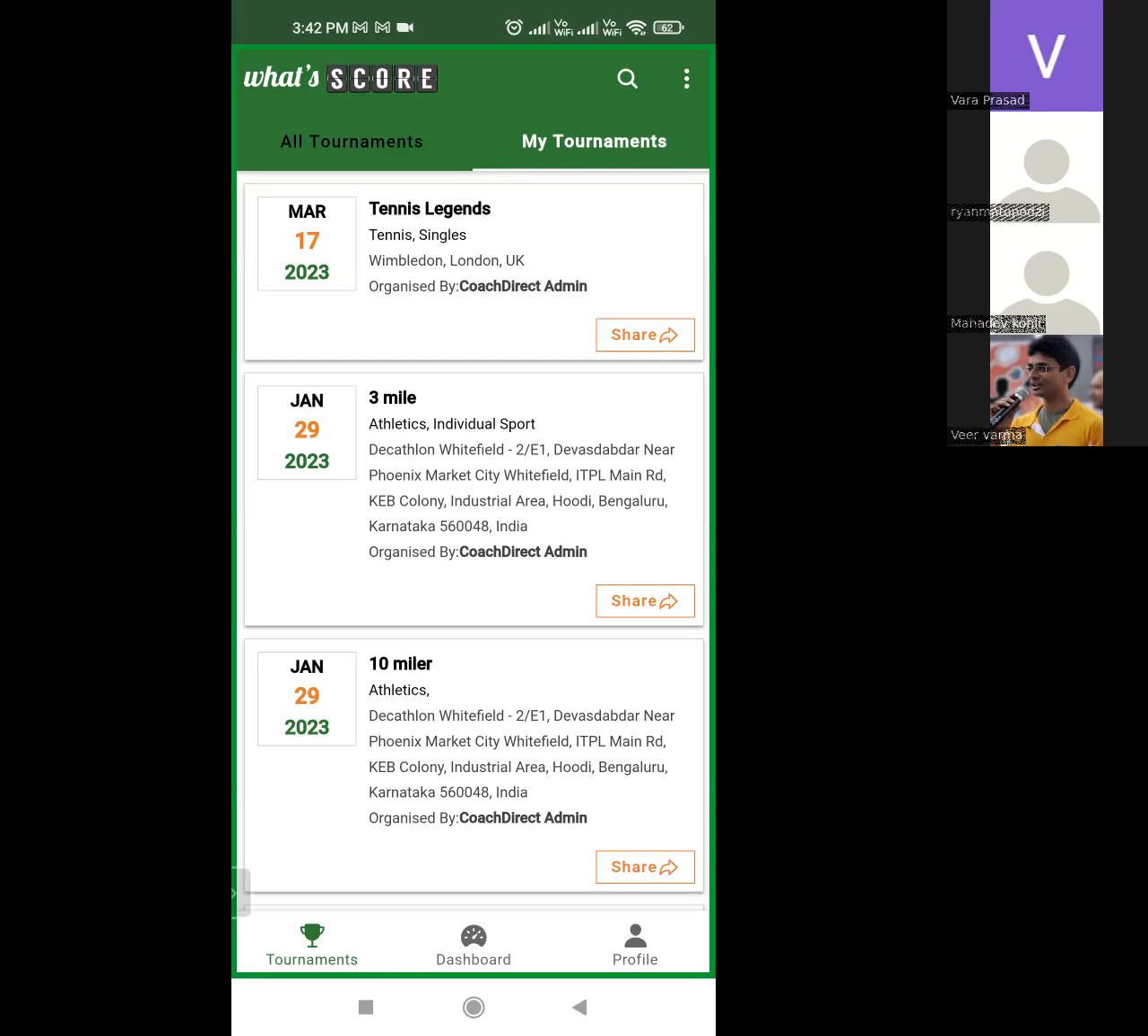I could choose singles or doubles, so I chose the singles category. I selected the location as Wimbledon. And coach.admin is the name of the user that I'm logged in as. With the same user, I have now logged into my Android mobile app. So now I'm able to see this tournament in the tournament section of my dashboard.